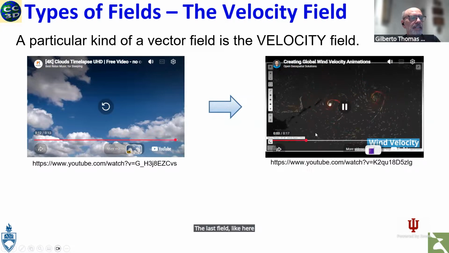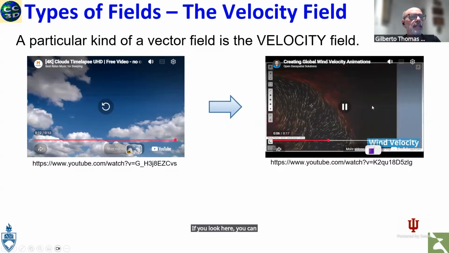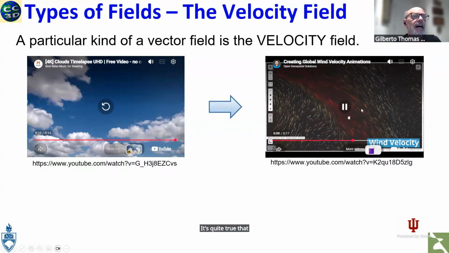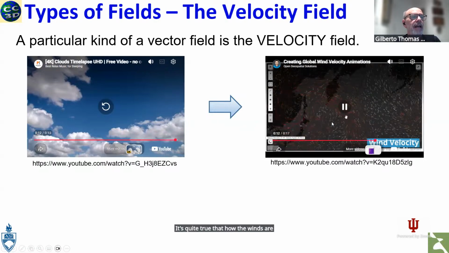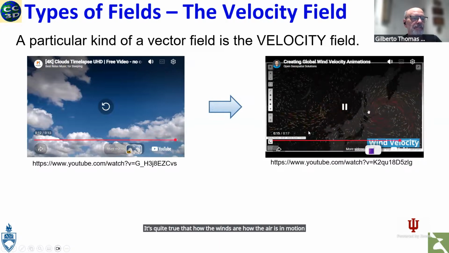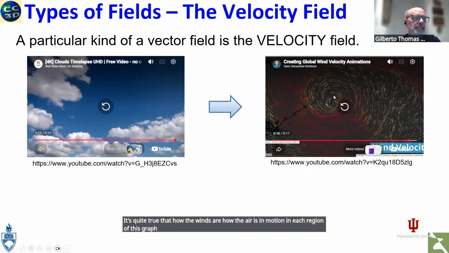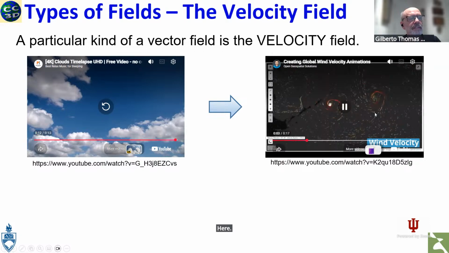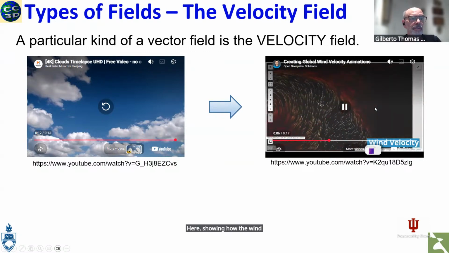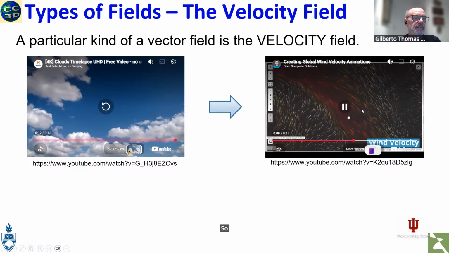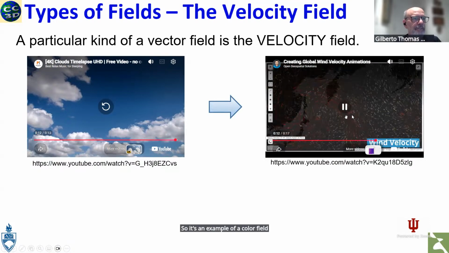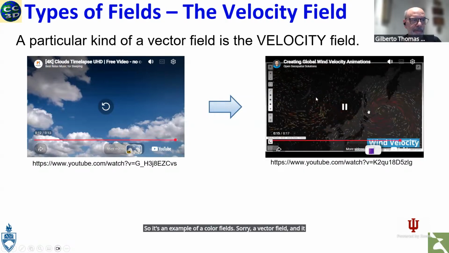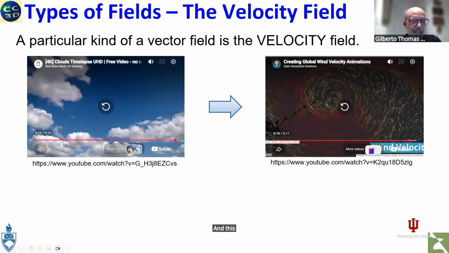If you look here, you can get quite sure how the air is in motion in each region of this graph, because we have these small vectors showing how the wind is moving. So it's an example of a vector field, and it is the velocity field. And this is the field which we are going to be interested in this particular lecture. Okay.